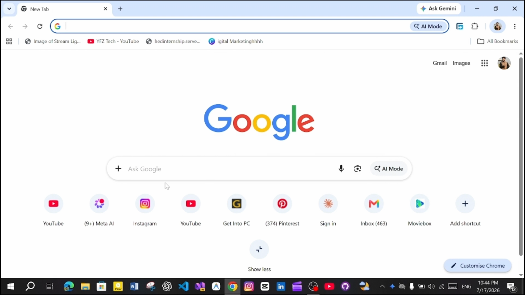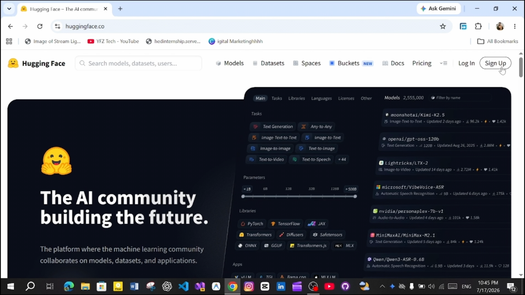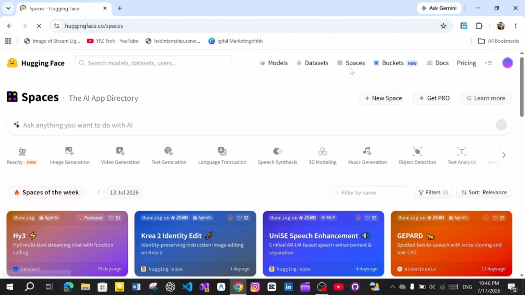Open your Chrome browser and search for Hugging Face. Then visit the first website that you see and sign in or log in with your Gmail account. After logging in, look at the top menu and click on Spaces. And now you've basically opened the treasure box. You will find almost every type of AI tool here. Literally everything. You can think of it like an AI marketplace where developers share their tools.